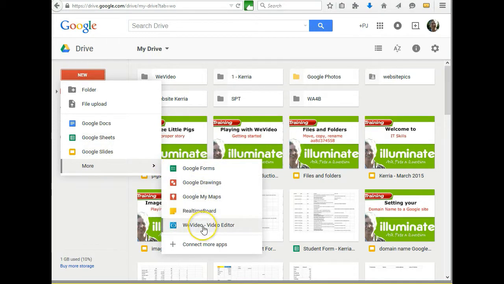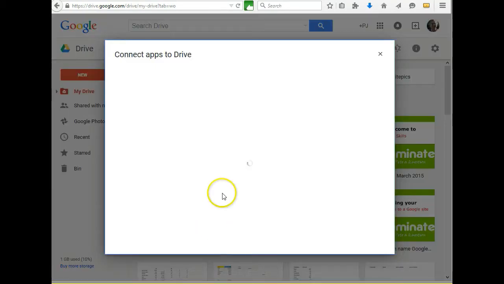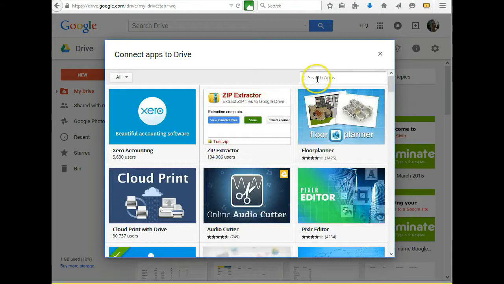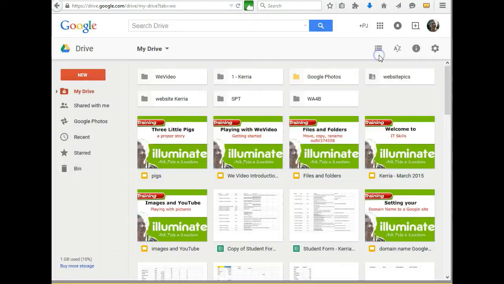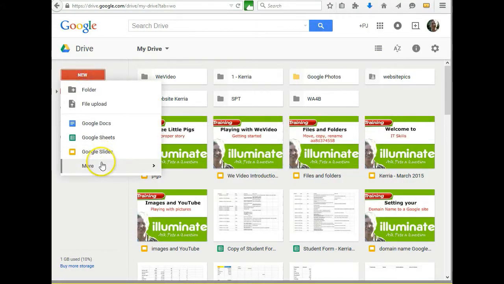and here I can see WeVideo editor. Now if I can't see the WeVideo video editor, I can click on connect more apps, and then by clicking into search apps, I could search for WeVideo, and there it is, and I could click on connect if I wasn't already connected, or I am already connected, so that's fine. So again, I just go New, More, and WeVideo video editor.